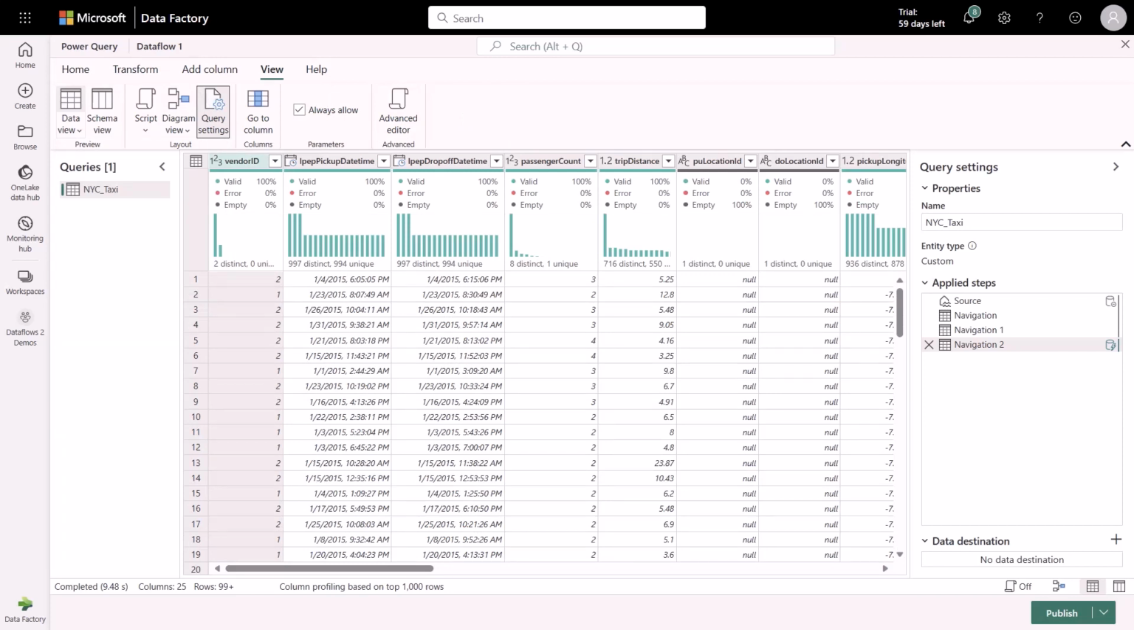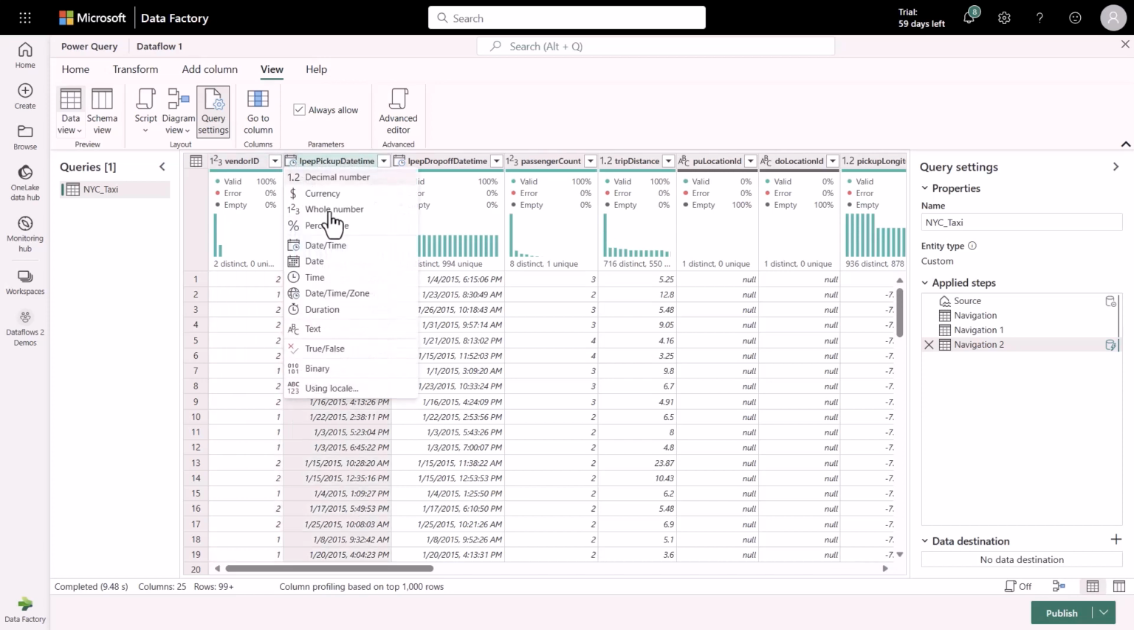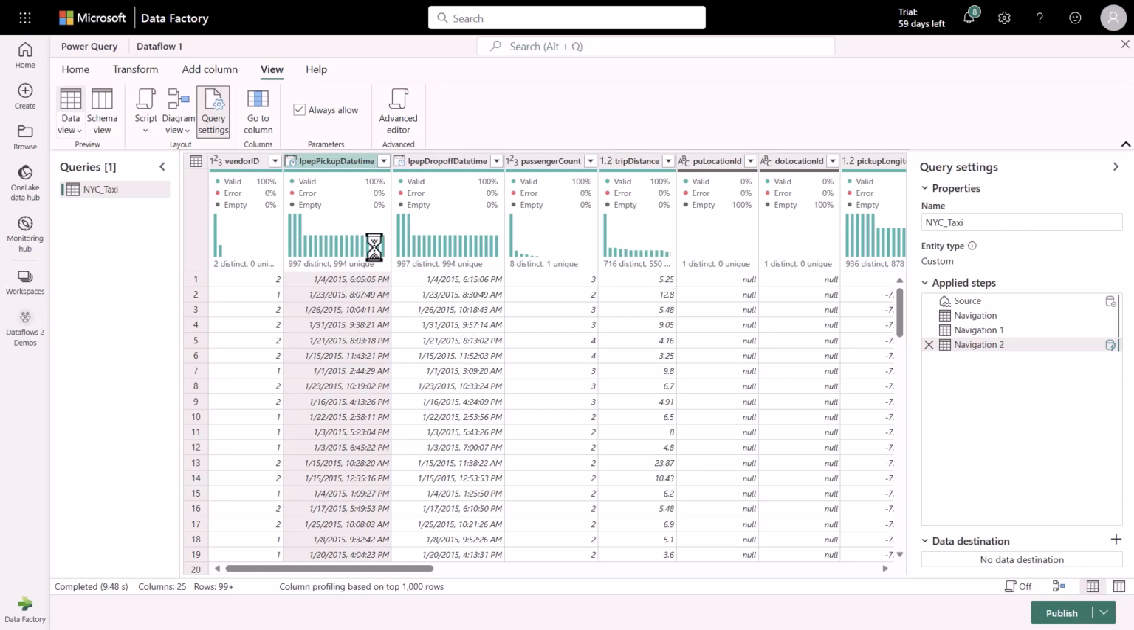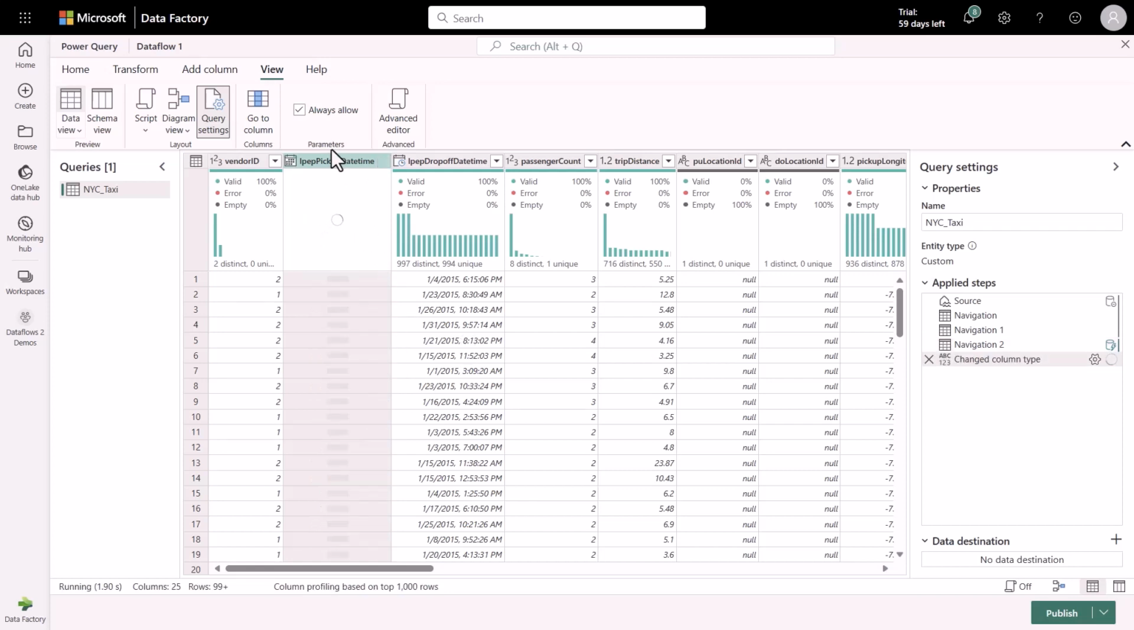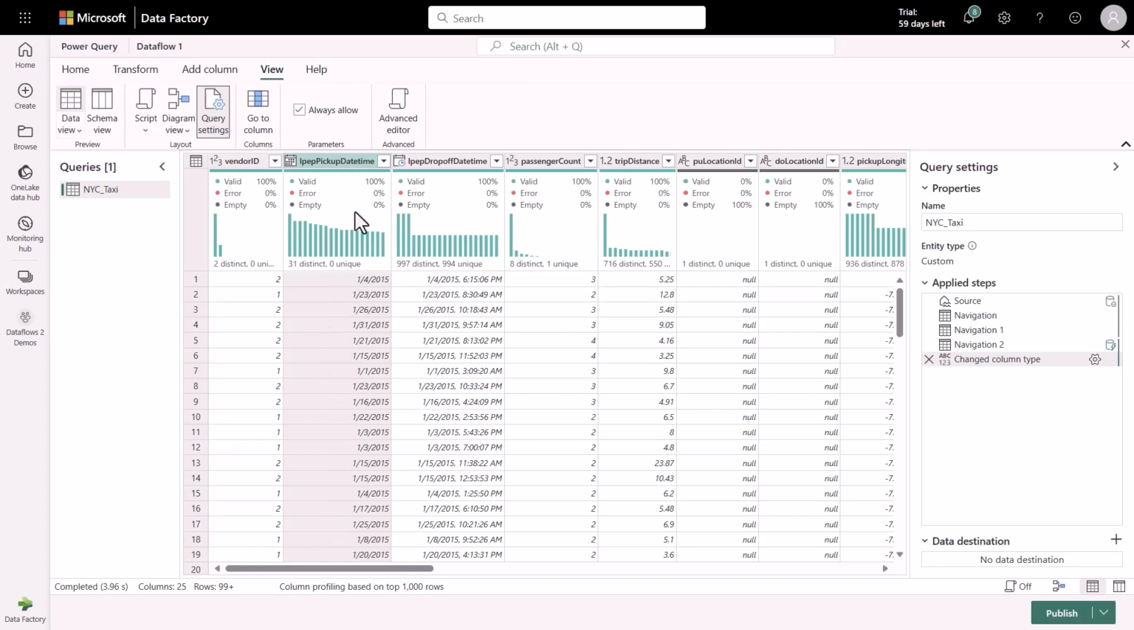Now we want to start with the transformations that I want to do on this data set. So let's go ahead and go to the LPEP pick up date time, and I want to change this to be a date. I want to make this change because later on I'm going to be merging the data with another table, and we have to use a date column. So that's the first thing. I'm going to make this a date column.